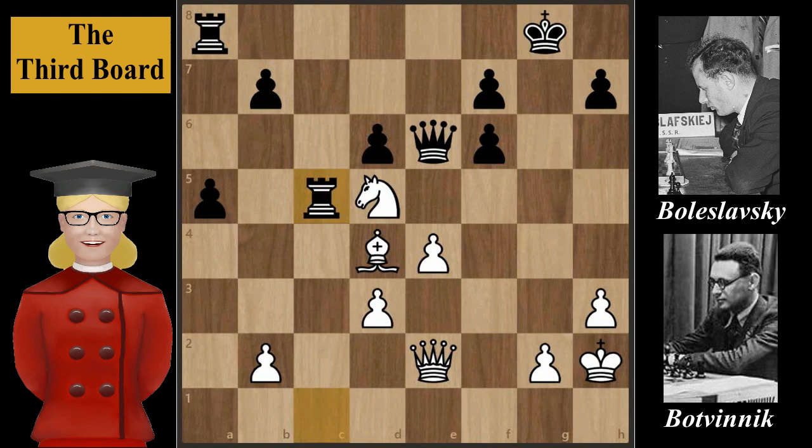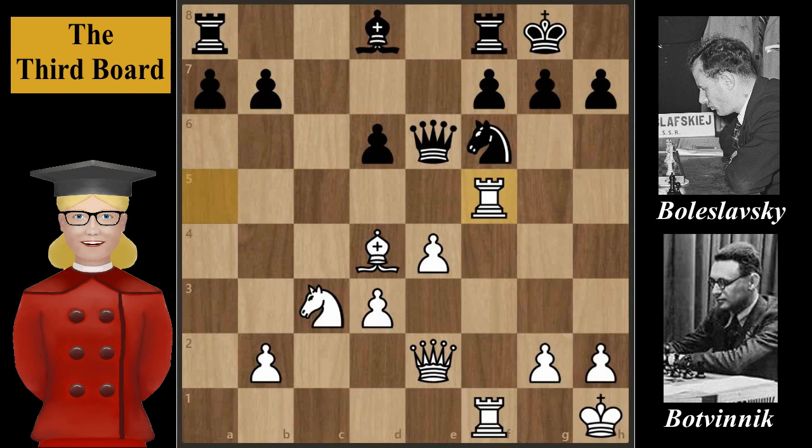Boleslavsky probably wanted to avoid these lines that begin with rook takes knight, when he played knight to d7. And he is now also able to relocate his knight to e5, where it will block the strong d4 bishop. White continues with queen to g4. According to Stockfish, knight to d5 was also good. Black plays knight to e5, threatening the queen.